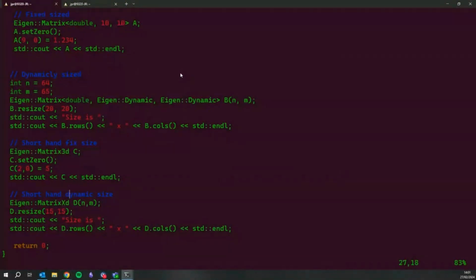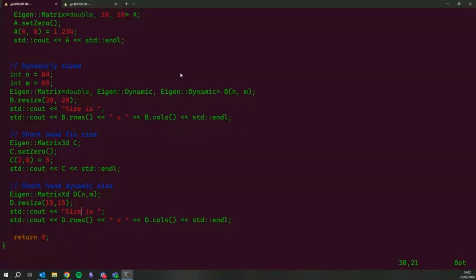And then finally, I have a shorthand for a dynamically sized matrix, which we call Eigen matrix X, and it's going to be filled with doubles. That's the D. And this is going to be called capital D. I'm going to pass my initial size again, which is going to be 64 and 65. I'm going to resize this to something different, and then I'm going to print out the size again.